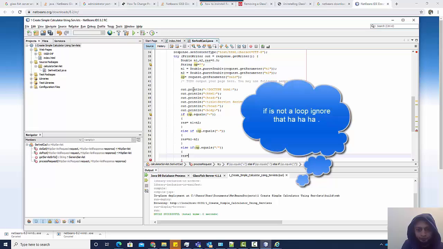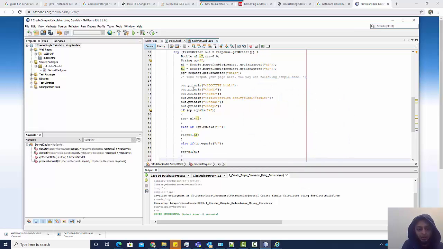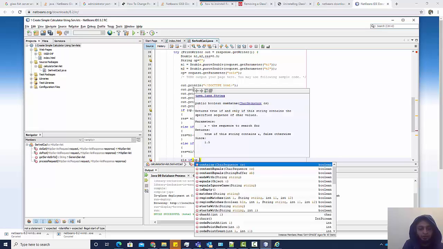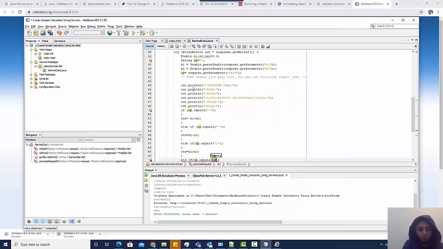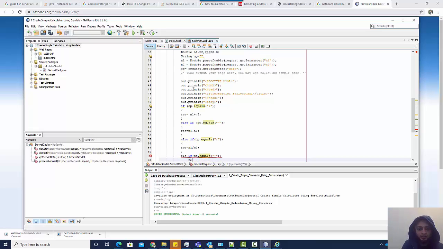So res is equal to n1 divided by n2. Here goes. So else if op.equals, now what is left? Multiplication, whatever. So I'll just write res. Here I'm using res is equal to n1 into n2.